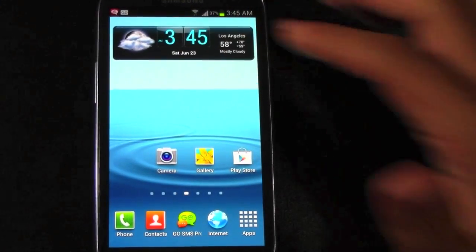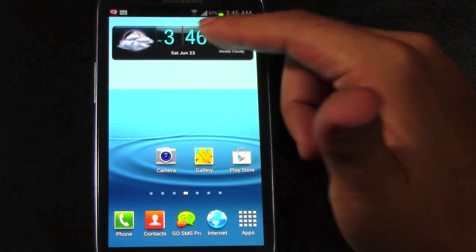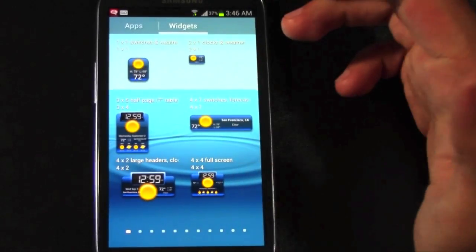I personally use one from HD Widgets, which is my favorite widget out of all the widgets out on the market. So definitely, if you haven't checked that out, I would suggest checking it out. So first I'm going to use that one for the clock, and I'm also going to use HD Widgets to have some type of power setting.